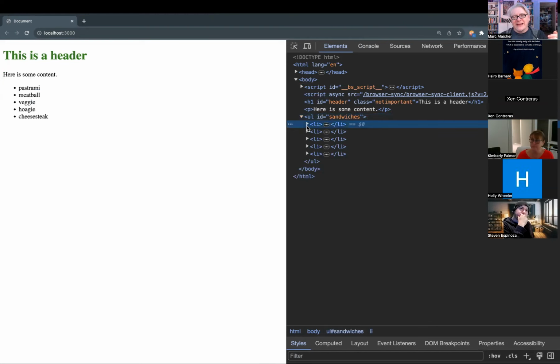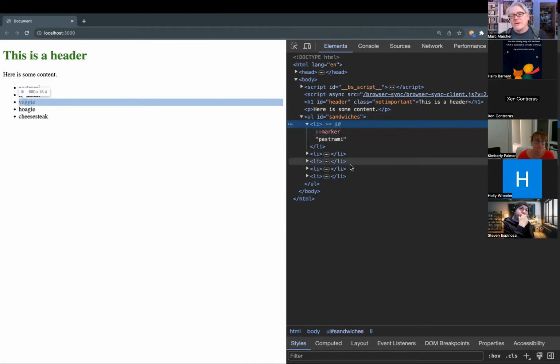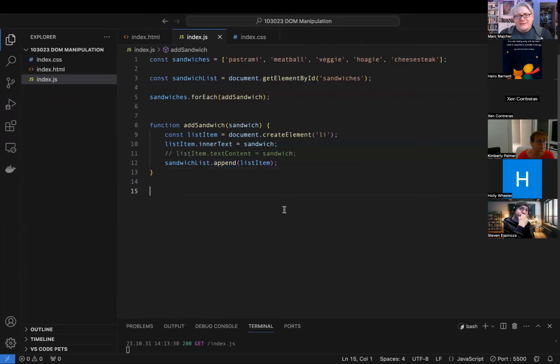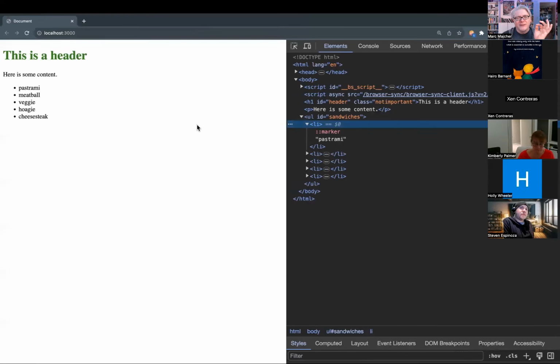And you can kind of see that, no, it looks exactly the same. So that's another way to do it. It basically does exactly the same thing. You can also say innerHTML, which technically in this case is going to do the same thing.